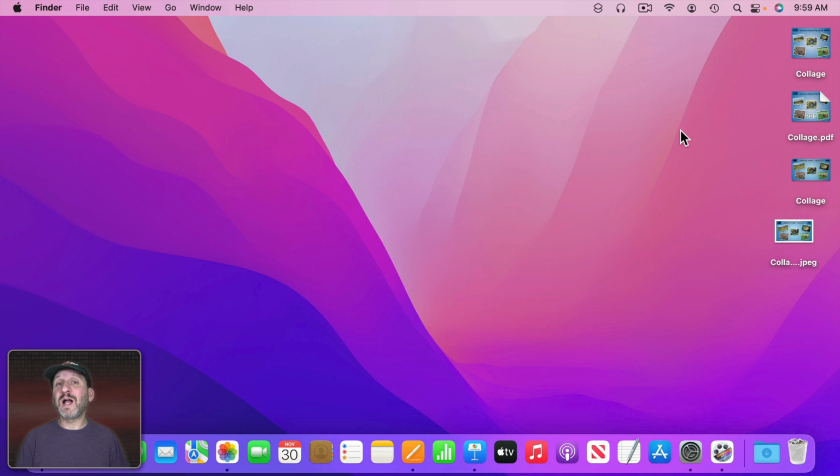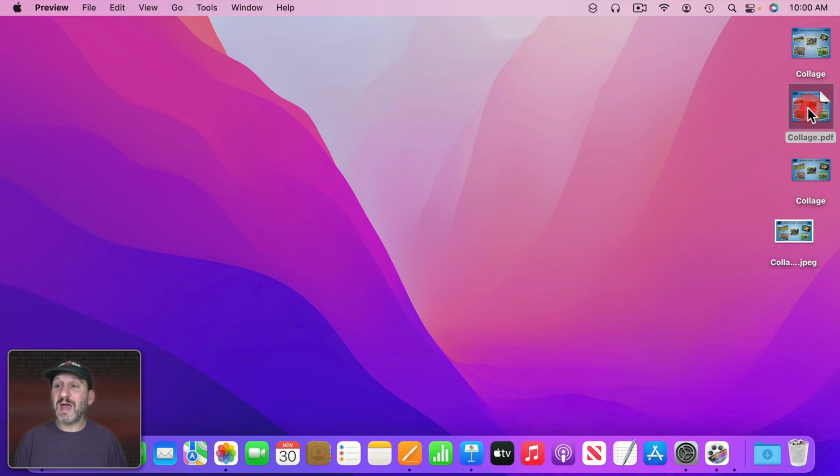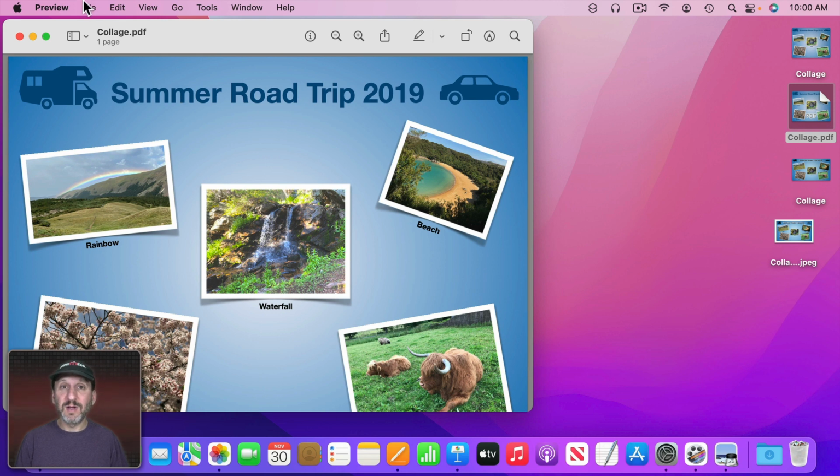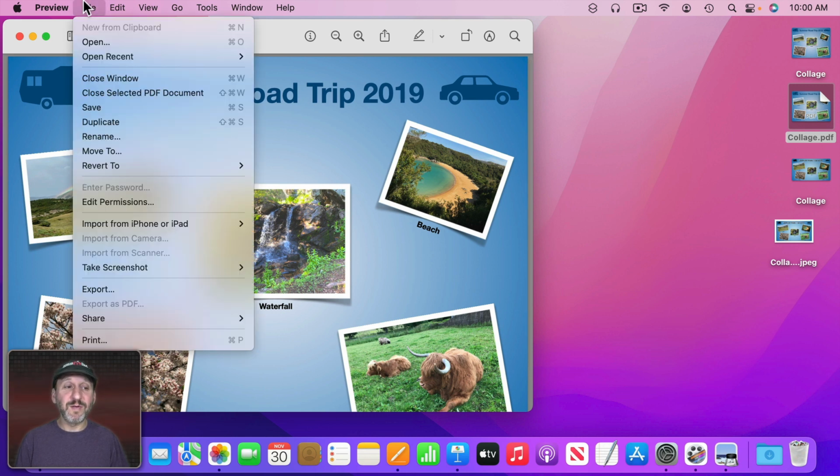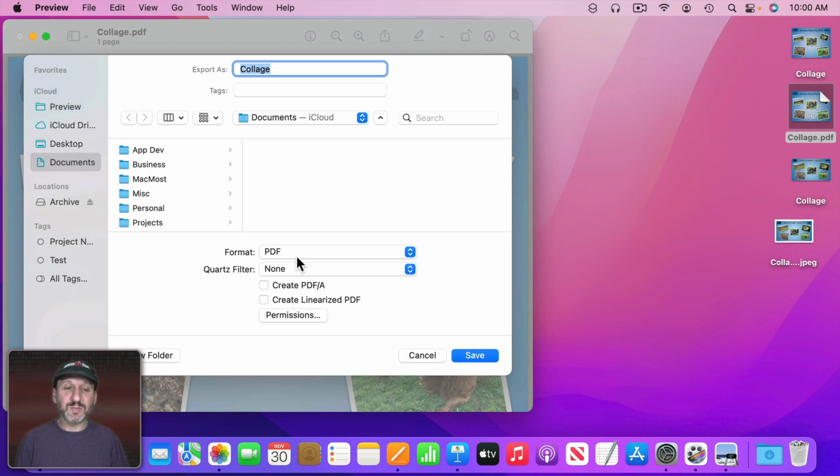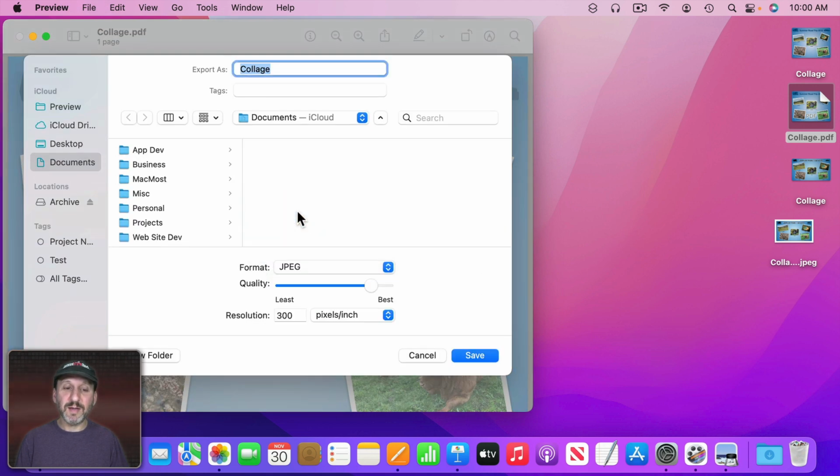Now if you want to create a collage for both uses you could do it in Pages and then once you have the PDF you double click to open it in Preview. In Preview you're viewing the PDF but now you can go to File, Export and you can export to JPEG. And then you can choose the quality and also the resolution. So this is an 8.5 by 11 sheet of paper. So it's 11 inches wide. So at 300 pixels per inch it's 3,300 pixels wide.